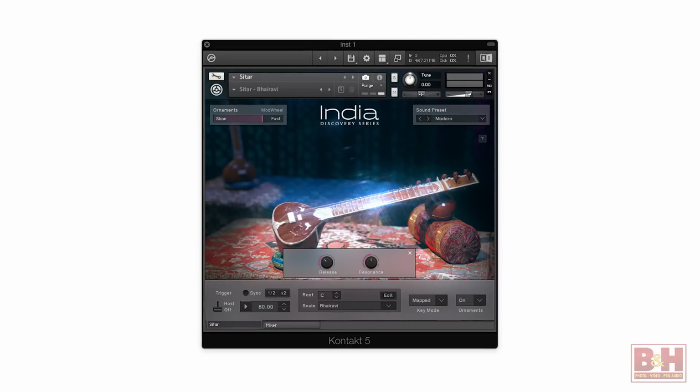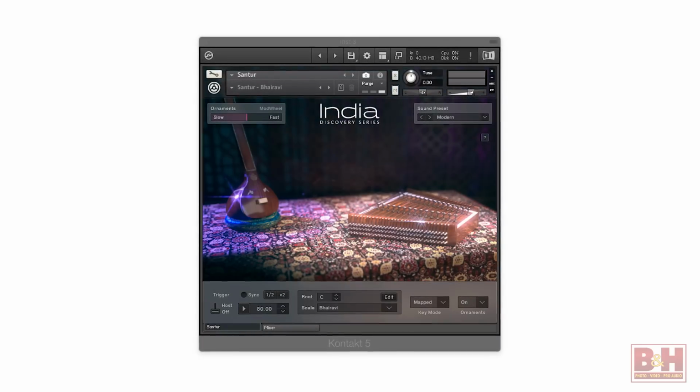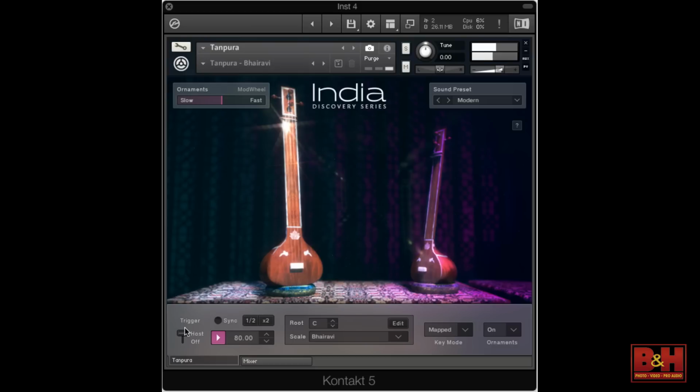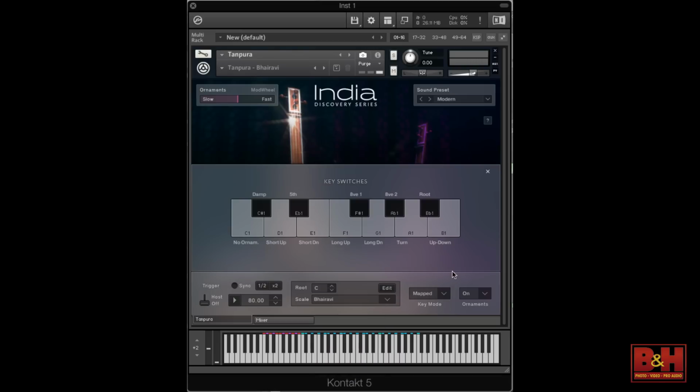Several Indian melodic instruments are also on board. Yes, a sitar, of course, but also a bansuri, a santoor, and more, including a tanpura, which you can play or set to drone automatically in the background. Several tuning scales are available, and while you're playing melodies, you can hold keys in the first octave to trigger ornaments, which are expressive flourishes that give your playing more nuance and realism.